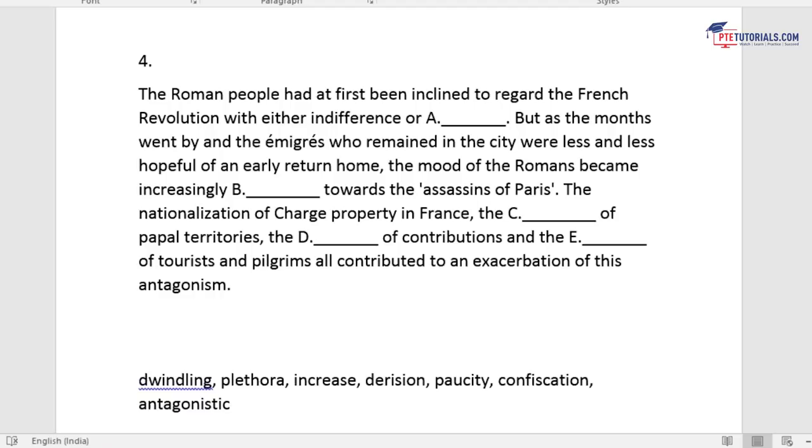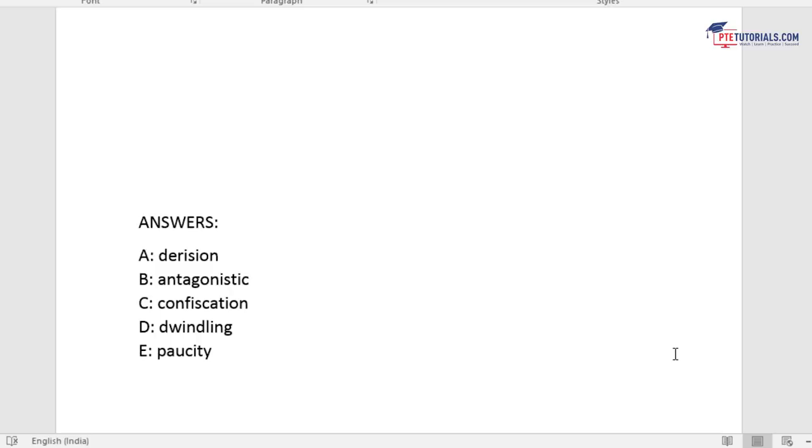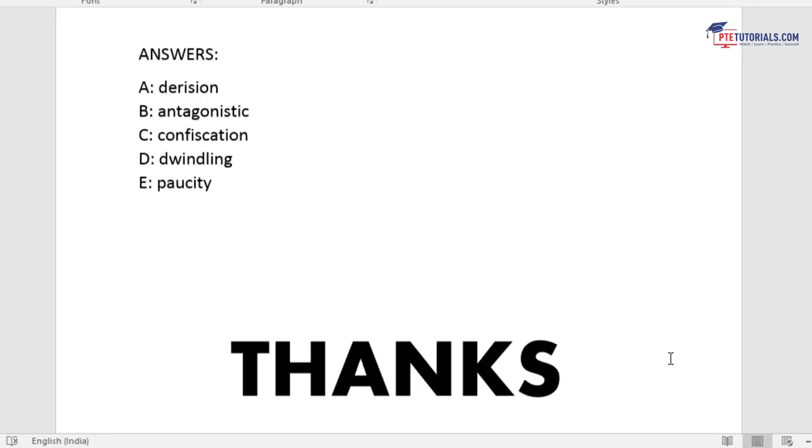Check your answer. First option A's answer is derision, then B, antagonistic, C, confiscation, D is dwindling, E is paucity. This was about your mini mock reading part 2.